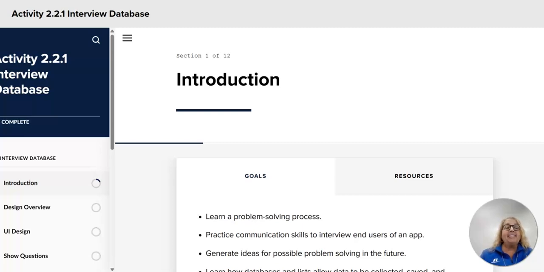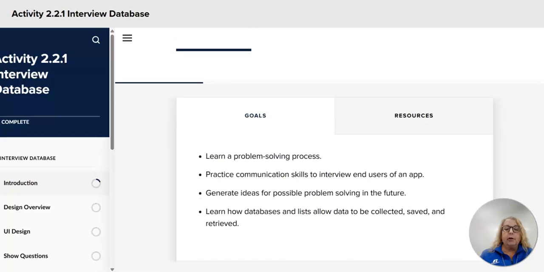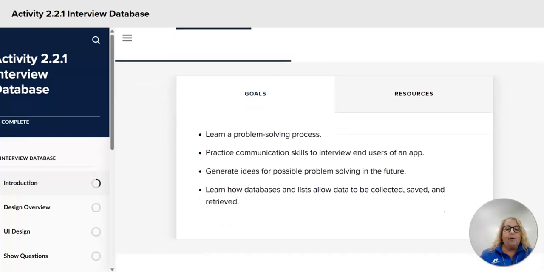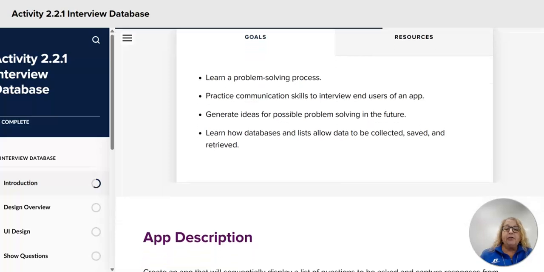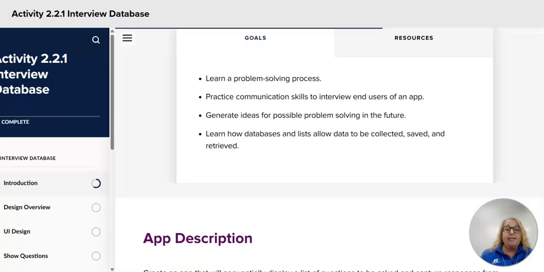We are doing activity 2.2.1 Interview Database this week, and I'm going to go over a few things on it to help make it easier. Okay, so we've got: learn a problem solving process, practice communication skills to interview end users of an app, and generate ideas for possible problem solving in the future.